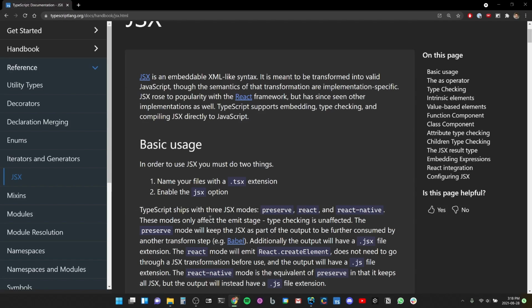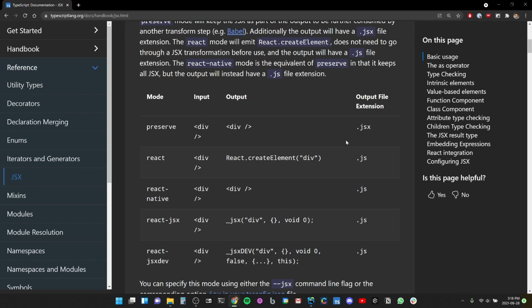TypeScript ships with 3 JSX modes: preserve, React, and React Native. And you can see the way that the input and output works. In my case, because I'm making a library that's going to be used somewhere else, I want to set the mode to preserve. In other words, I don't want to convert this JSX into this.